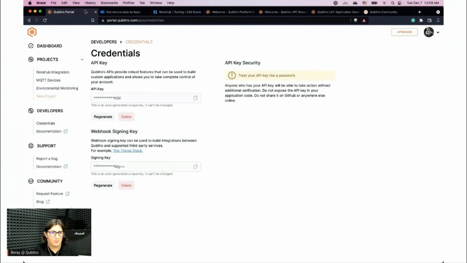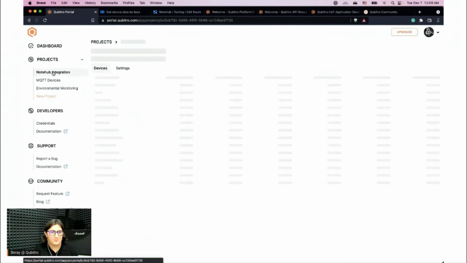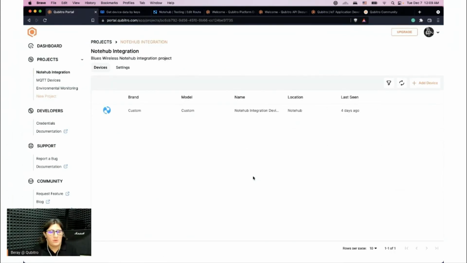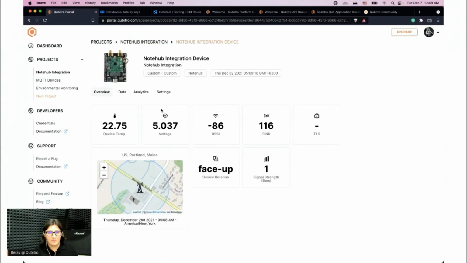So going back to the Qubitro portal, and I'm clicking on Notehub integration. So I have one device. Actually, this device is located in United States, in the home of my teammate. So he's publishing some data. Once I save the route from Notehub to Qubitro, device appears here automatically. Whether you have 1 or 100 devices, it doesn't matter. We synchronize the information. And then you can, of course, customize your device. Simple things like device photo, device name, device brand.